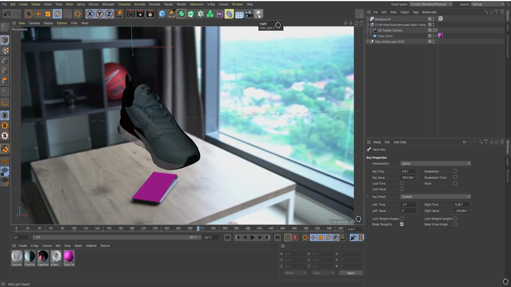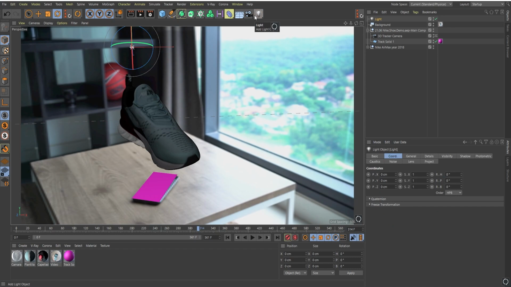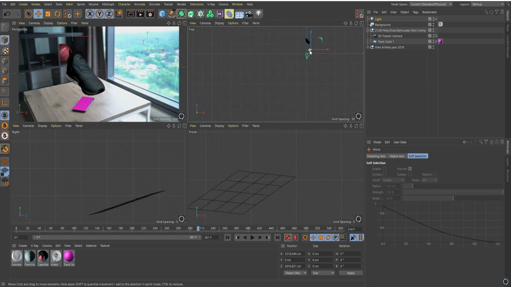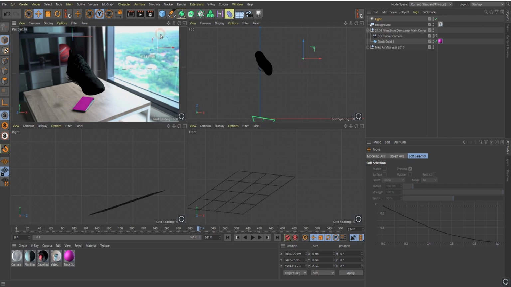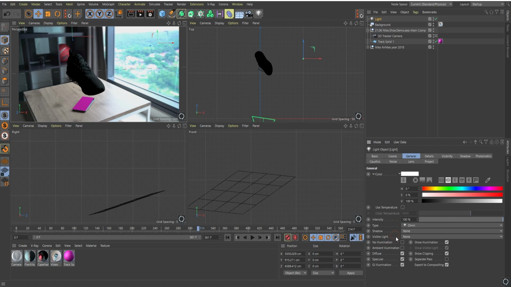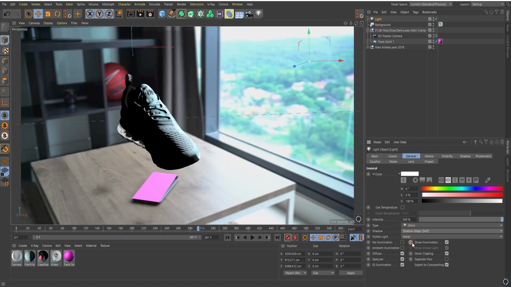So click over here to create a new light. I want to replicate the natural light coming from my window, so let's move the source to the right side, and with the light selected, under the general tab, let's increase the intensity and change the shadow to shadow maps.